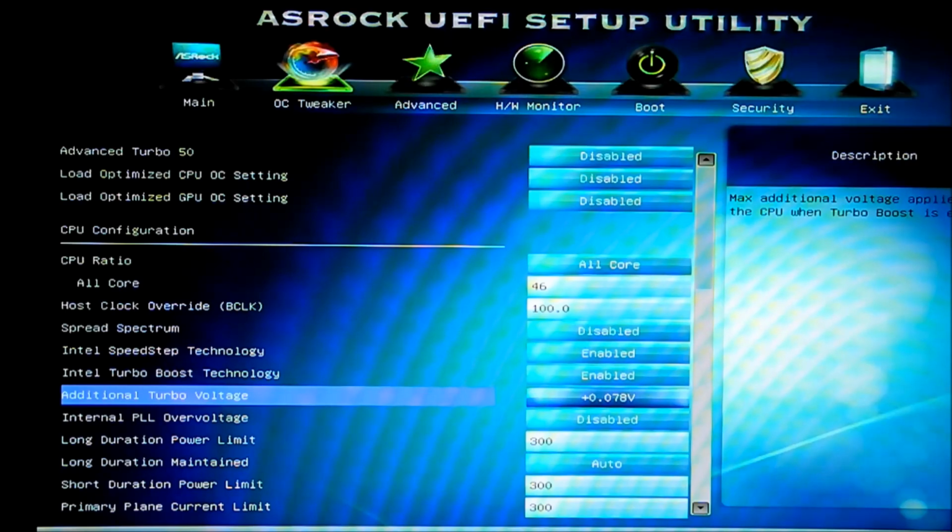Intel Turbo Boost technology, you're going to also want this enabled. This is what works with additional turbo voltage. I'm not going to go over additional turbo voltage right now. I'm going to try that in a different video, but this is also something that you're going to be using when you're trying to stabilize your overclock.